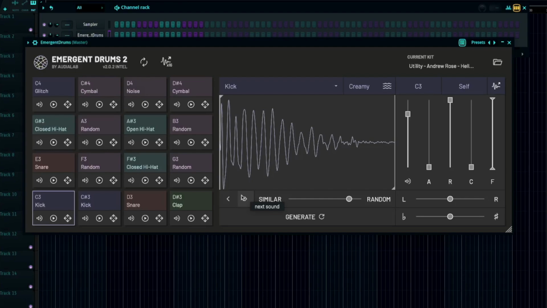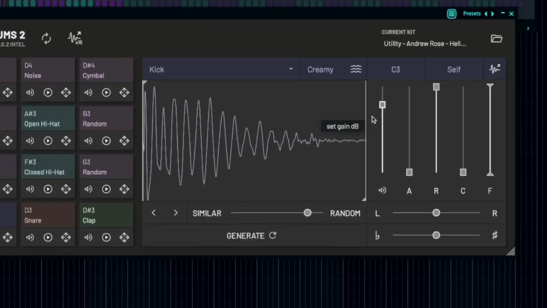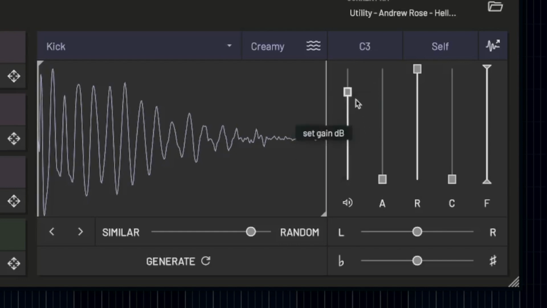I think where this plugin also goes to the next level is the fact that you get control outside of just generating new samples, right? Here on the right side, we have obviously a gain knob. You can see that reflected here down below in dBs. Then we have attack, release, a clipping feature, and then a frequency slider. Think of this as like a filter cutoff.